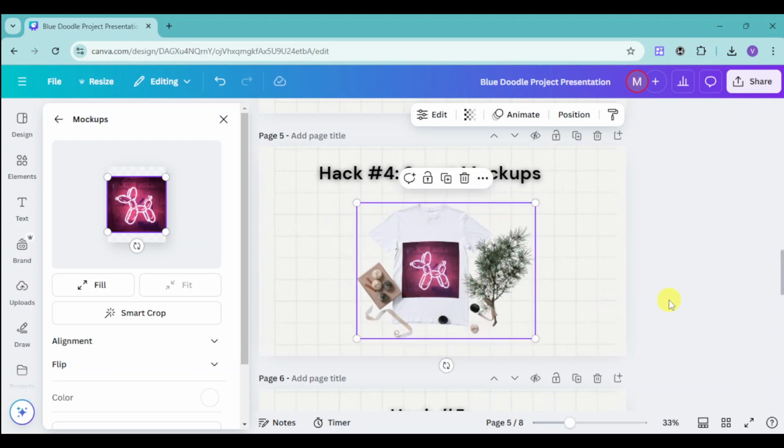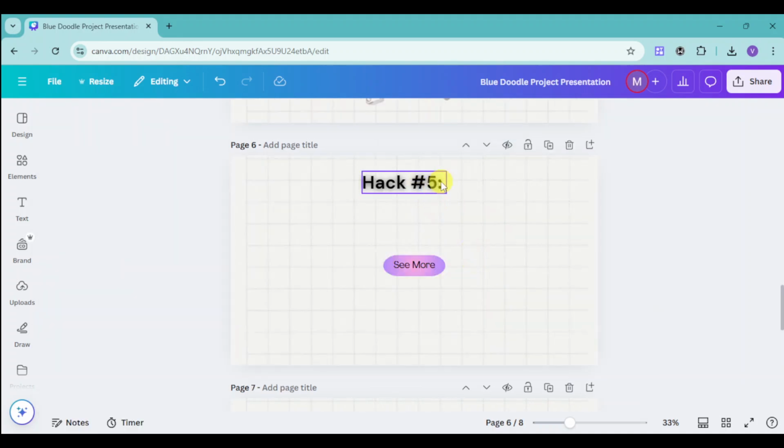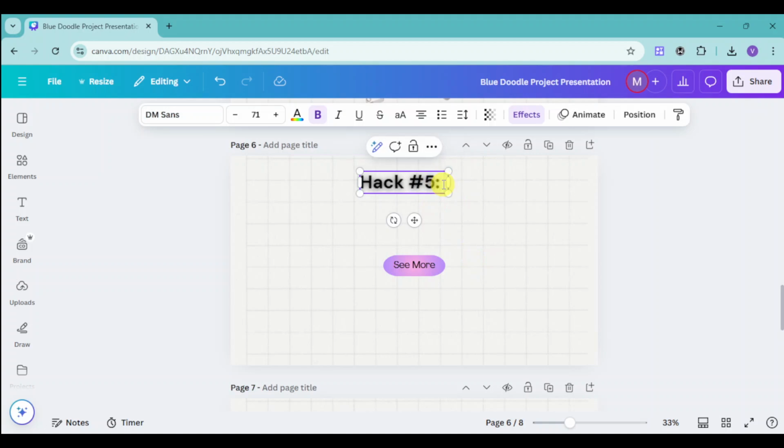You can easily use this and integrate it in your business if you want to sell something like this one. So let's proceed to hack number 5. And hack number 5 is called clickable link.